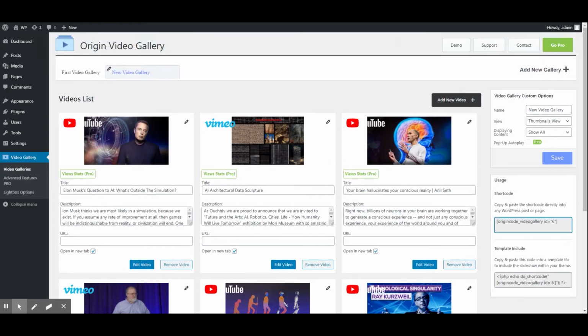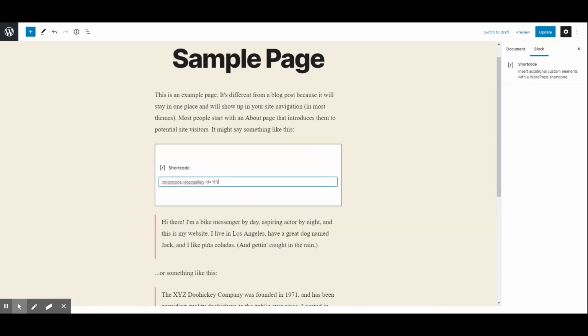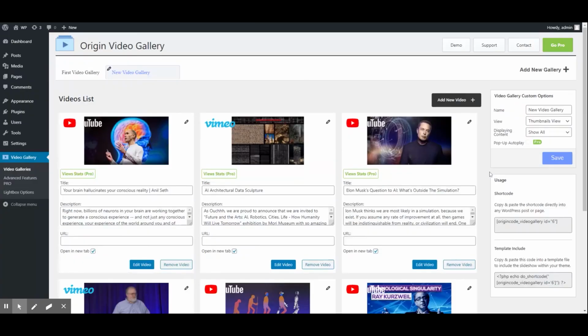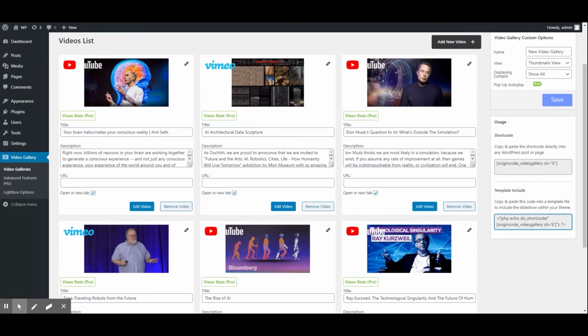All you need to do now is just copy the shortcode from the sidebar and place it on your page or post wherever you want it to appear. Note that PHP shortcode is also available for template integration.